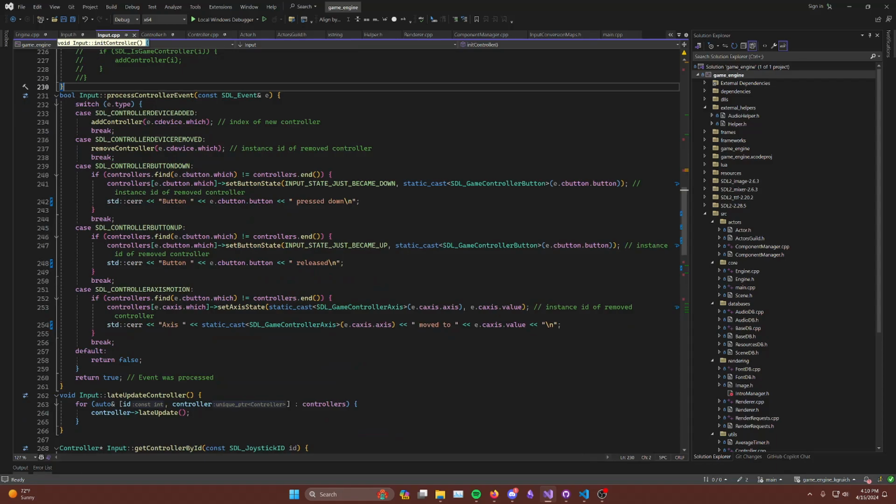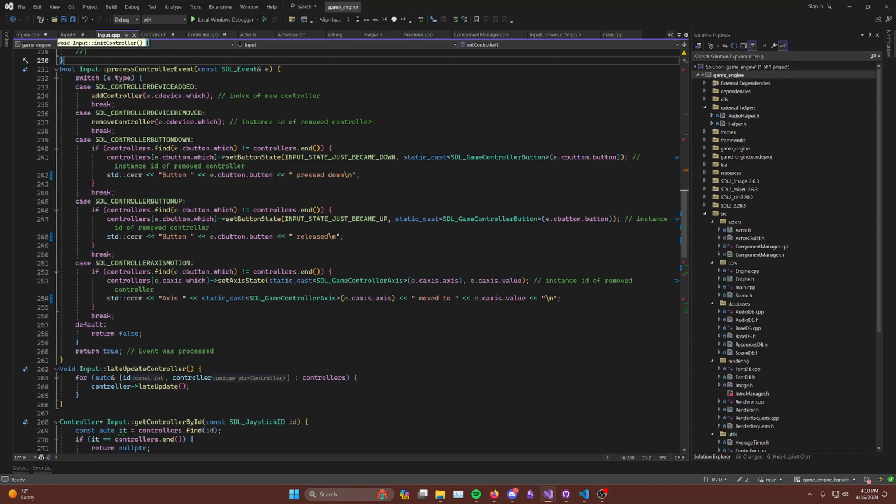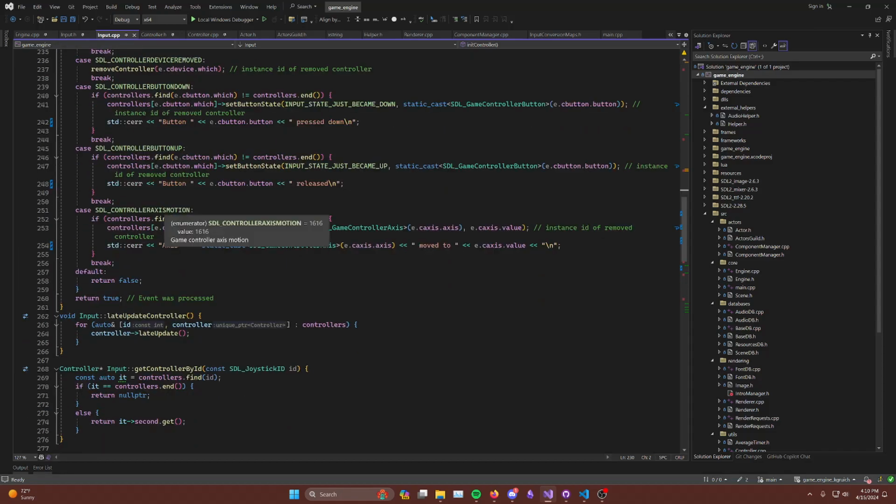We check through the controller event: if there's adding, removing, button down, button up, and specifically axis motion. Currently what's supported is checking buttons in a similar state to how Unity checks its buttons, and also checking axes to get a normalized value from 0 to 1, or negative 1 to 1.